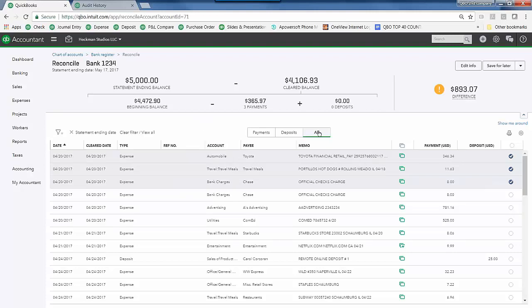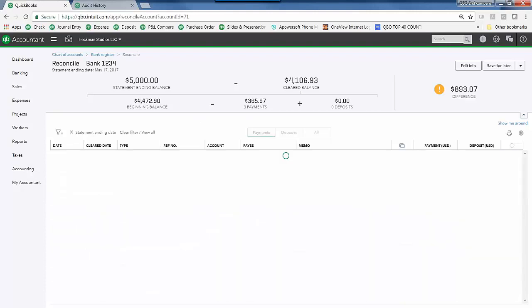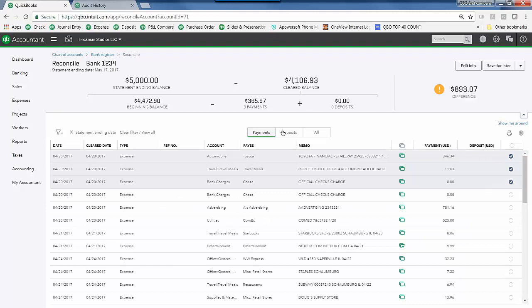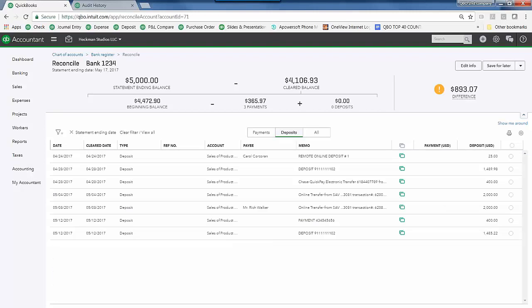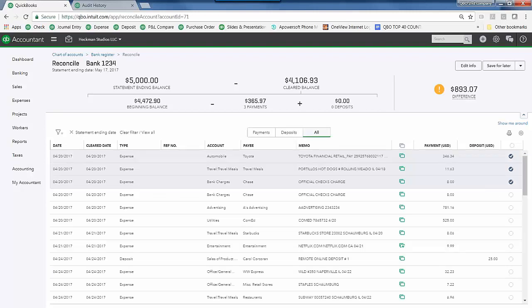By default, we're also looking at all of the transactions in one list, but I can click the buttons here to look at the payments and then flip over to look at the deposits. We had a lot of feedback that people wanted some flexibility around that because different banks might give you the bank statement in a different format.